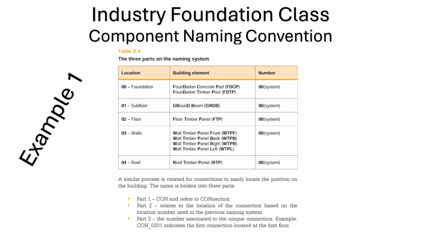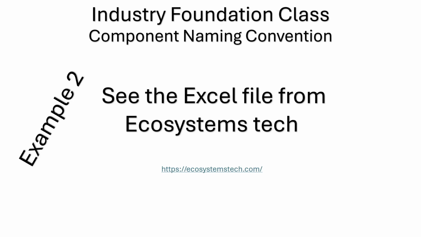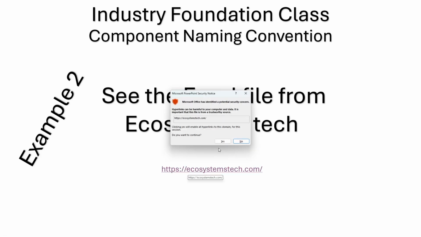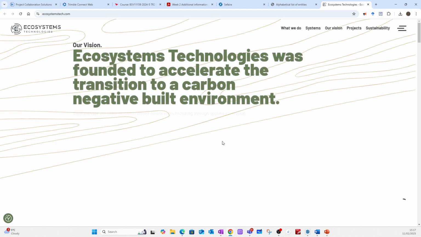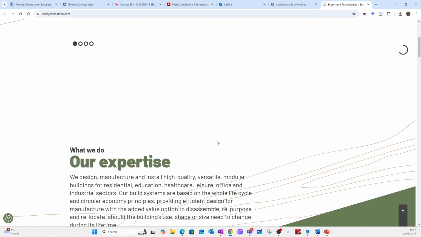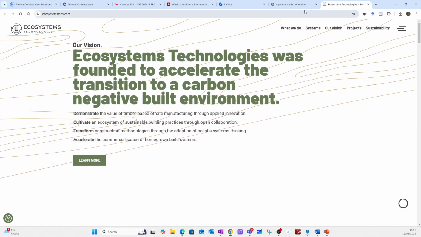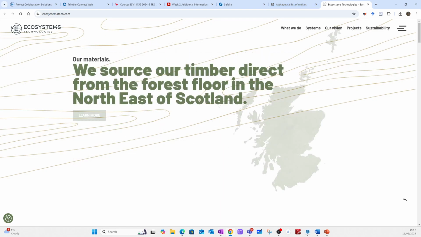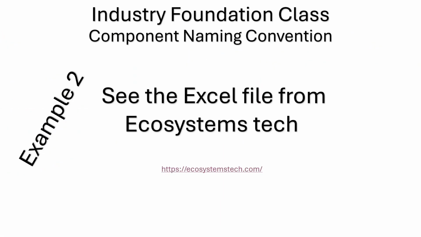Fairly simple. Another example would be the Excel sheet from Ecosystems Tech. Oh, this will be horrendous. Nope. I'm being very rude. So there is a spreadsheet I've got in Moodle. I'll make it available to you.